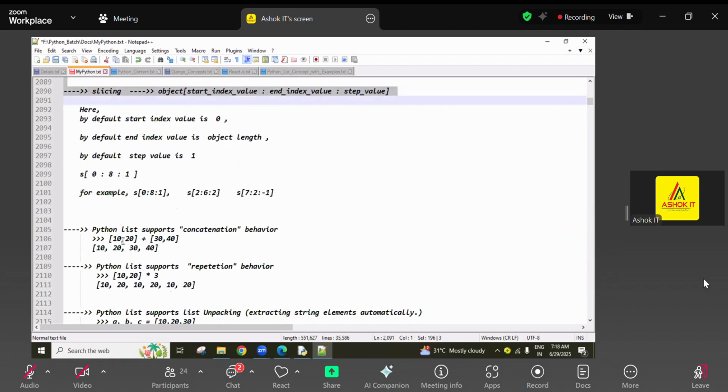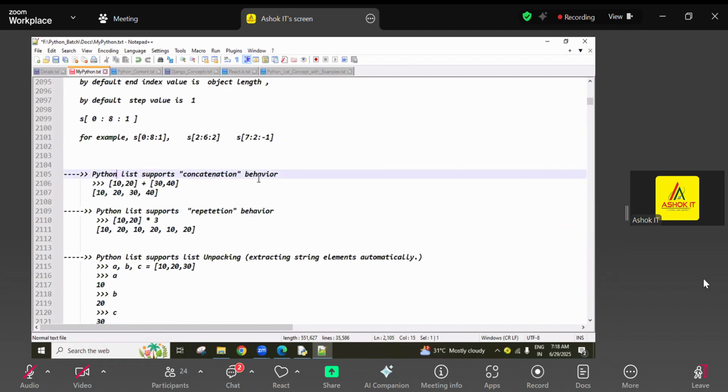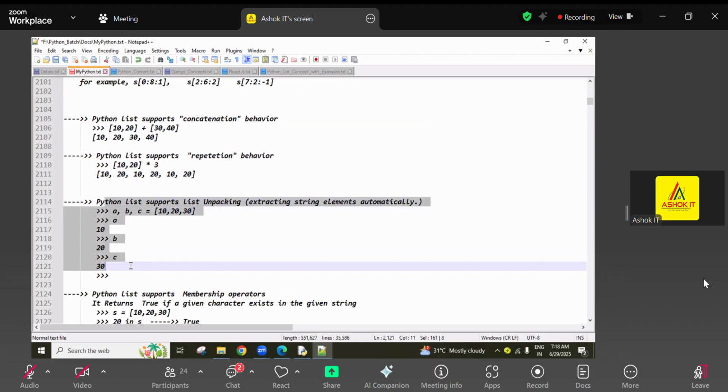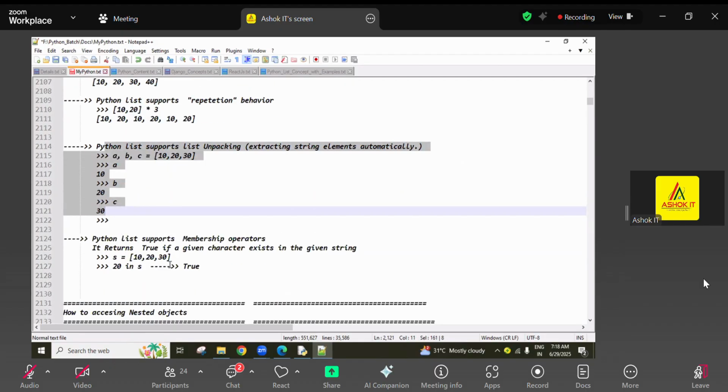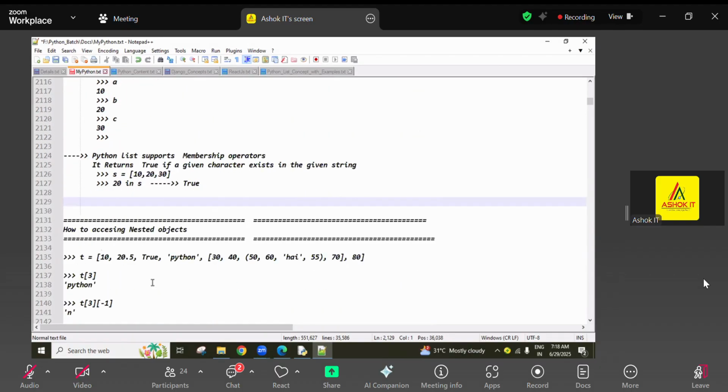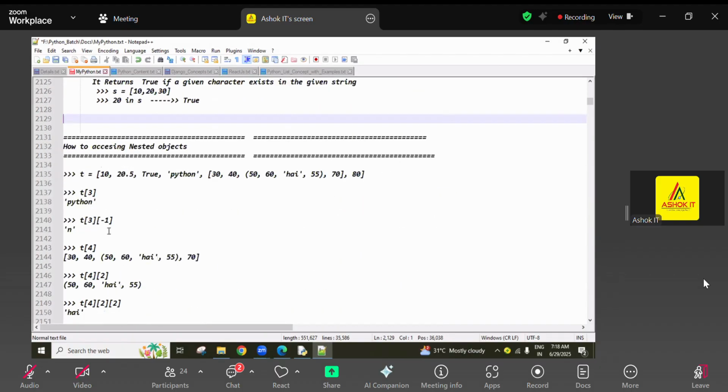Indexing and slicing already discussed, guys. So next, is concatenation supported or not? Yes, supported. Is repetition supported or not? Supported. Is packing and unpacking supported or not? Supported. And is the membership operators concept supported or not? Supported. Okay. So next, how to access the nested objects.